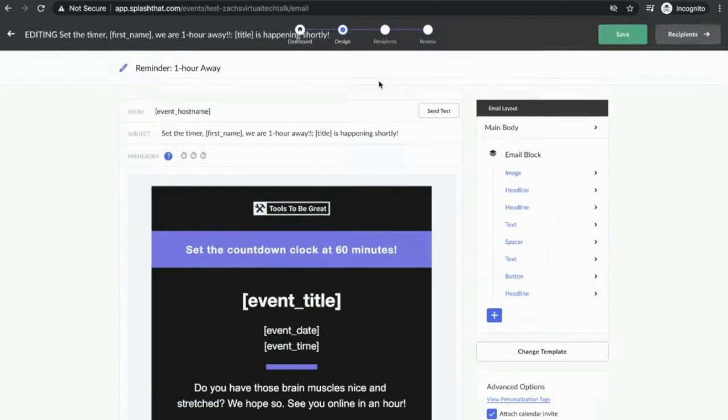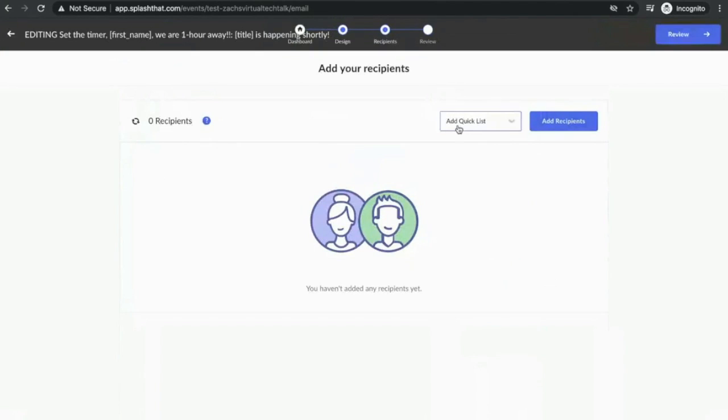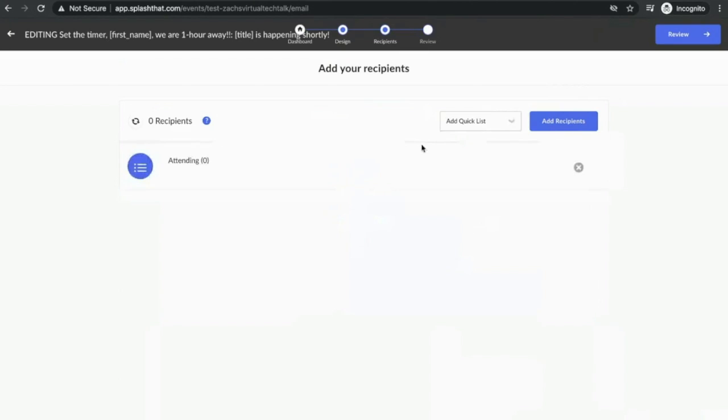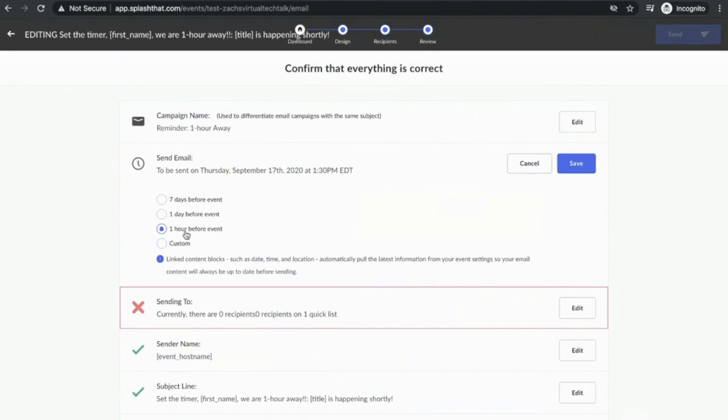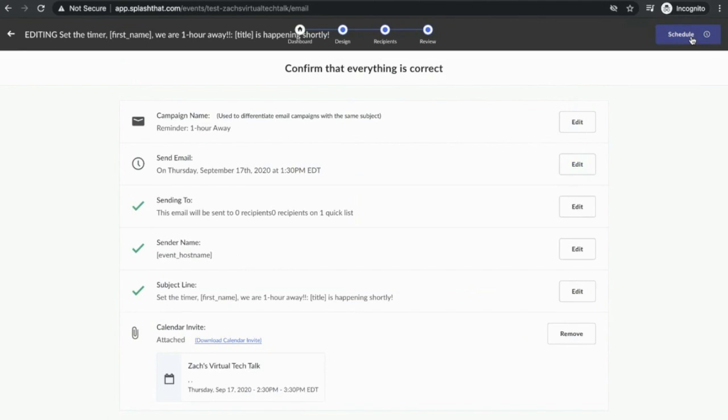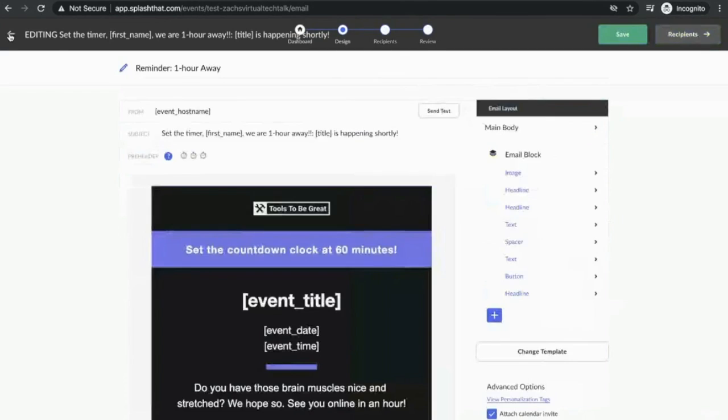Now, as a best practice, even before the day of the event, I go to my recipients on both emails. I select my attending list. It's at 0 right now, that's fine. And I'm going to schedule this to go out 1 hour before the event. And the reason I do this is so I do not have to remember to do this the day of the event. I want to automate this, get it out of the way. Whoever registered will receive this email and be able to join my webinar or virtual event in just a few clicks. So that's the email process.